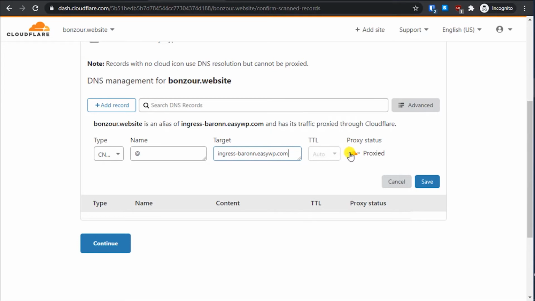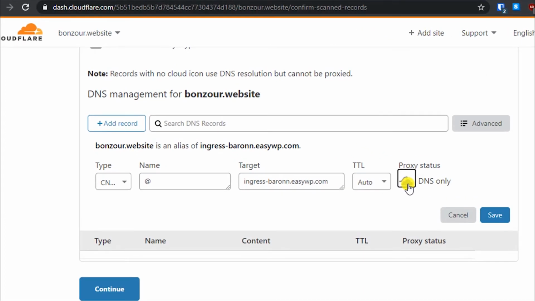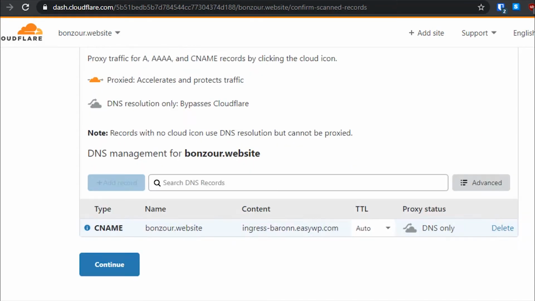Okay, now make sure though to unselect this, just click on this cloud icon, because if it is set to proxy, this record will not work properly. So click on save now. Okay, this record has been created, and according to EasyWP, this record should be enough.